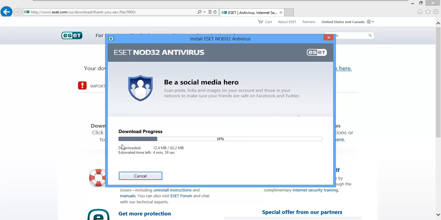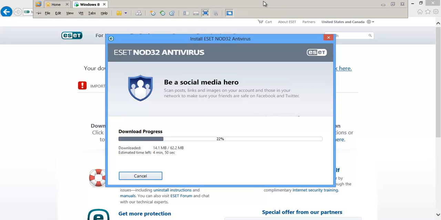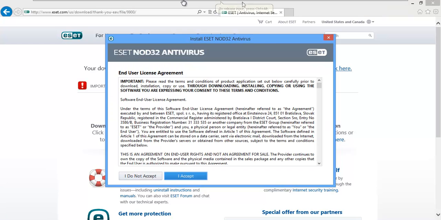Well, it's downloading the full version. You can see it's 62.2 megabytes. And the internet's kind of sucking tonight because everyone's watching movies around here on Netflix. So I'll be right back.